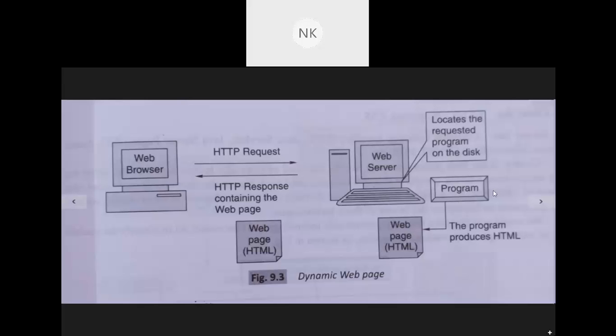Remember that the program is executed locally in the server. The program is there in the server. The program is executed at runtime. Whenever you make the request, at that time the program is executed and gives you the response. So this is all about dynamic web pages. Clear?